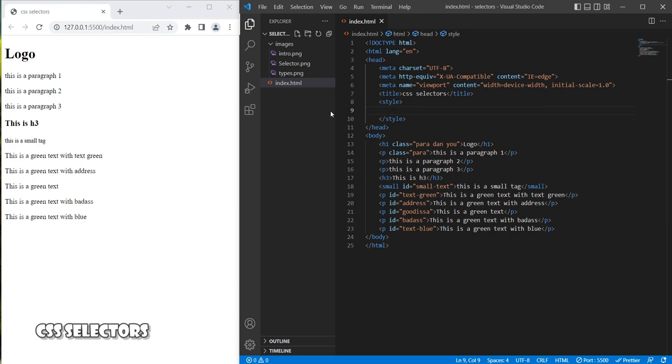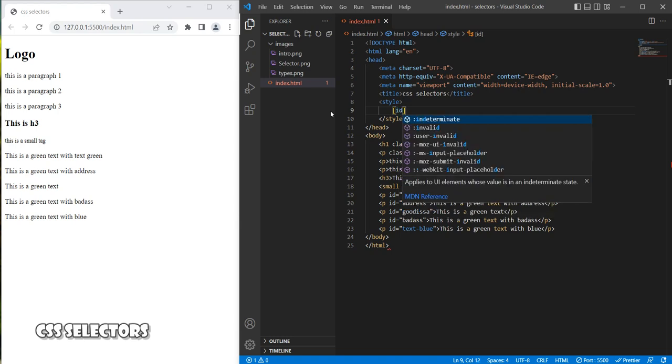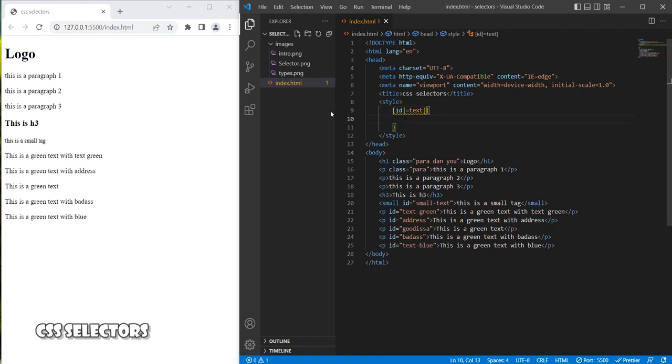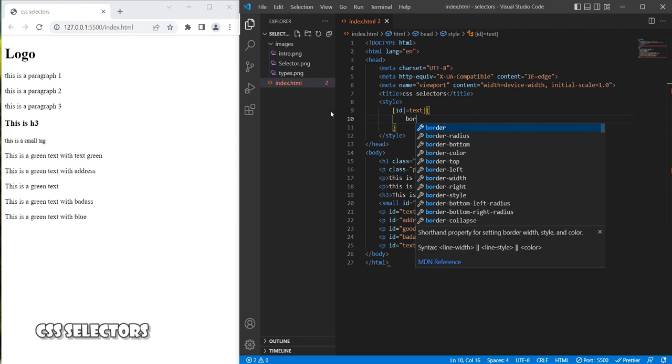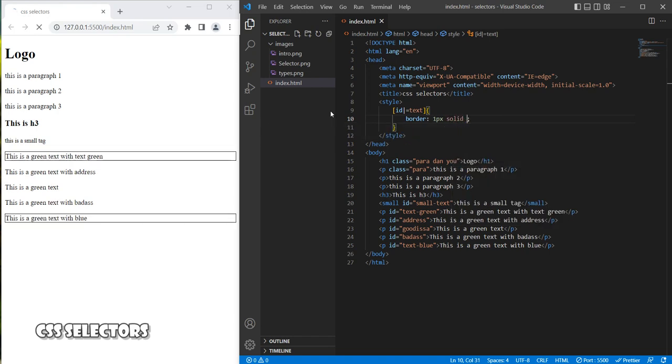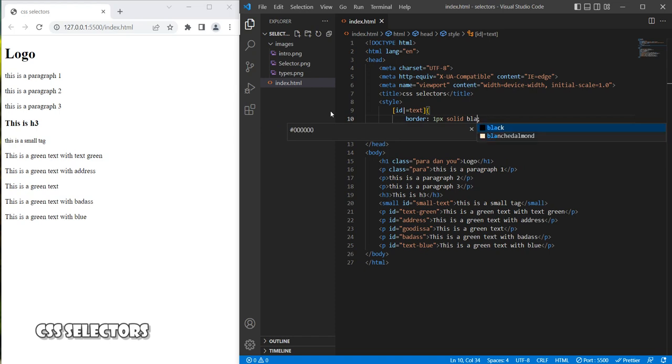Let's do the brackets. Let's say ID, and let's use this pipe symbol, then say equals to. What I want to find is the word text. You can find anything, like I said. Then I'll give it a border of 1 pixel solid, with a color of black.